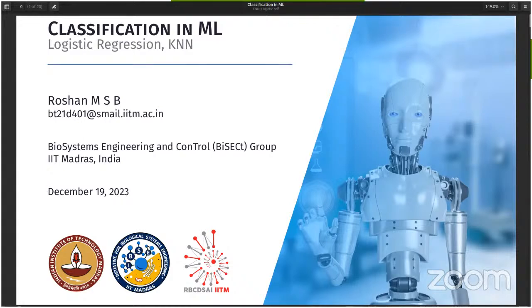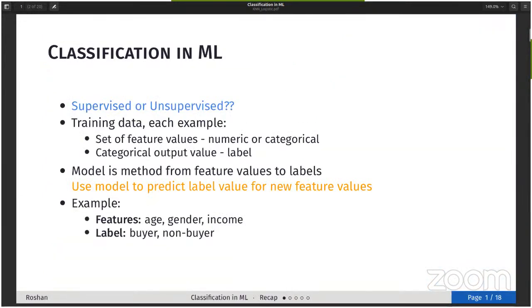Today we'll be talking about classification in machine learning. Specifically, we'll be talking about two models. One is logistic regression, and the other one is k nearest neighbors, KNN in short. Okay. So just a small recap. Classification comes under supervised learning.